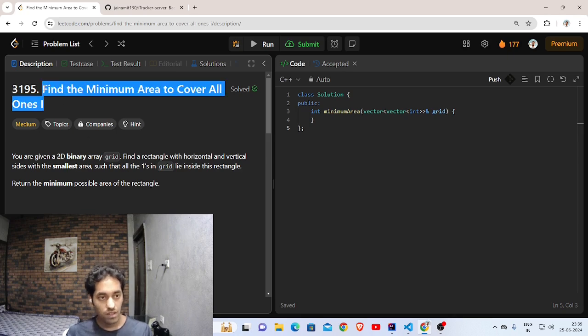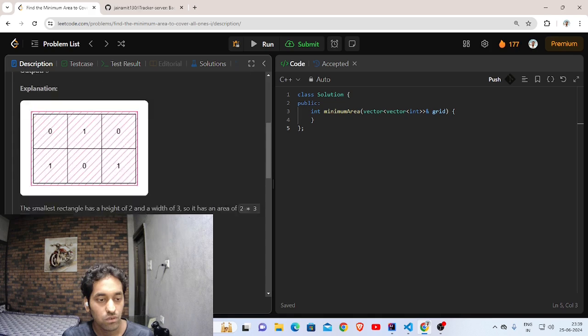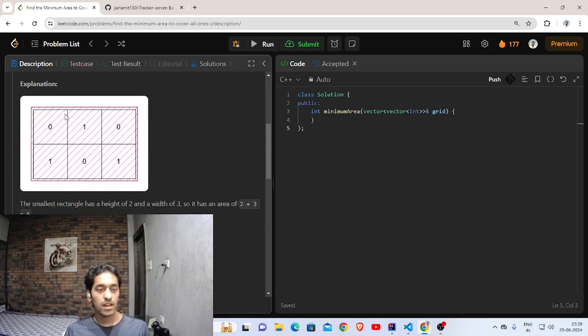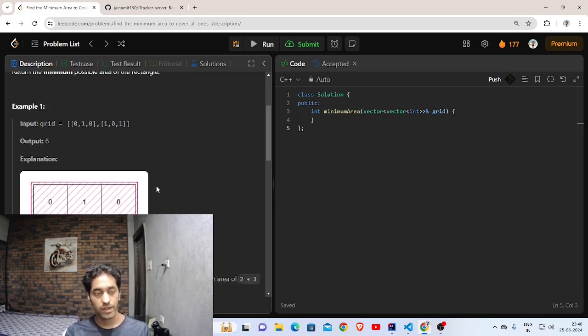So let's see. This is very straightforward. We are given one grid and we need to cover all the ones inside one rectangle such that the area is minimum, right? So in that case we just need to find the topmost i, the bottommost i, the leftmost j and the rightmost j, and we can calculate the area and that will be the answer, right? Because the maximum and the minimum function is going to take care of the minimum area, right?